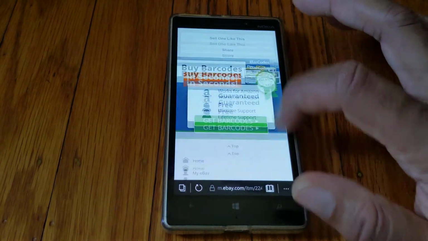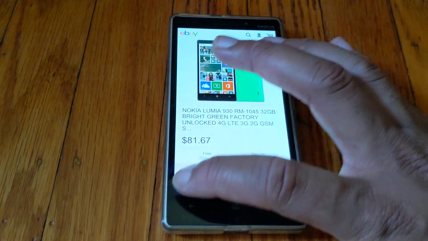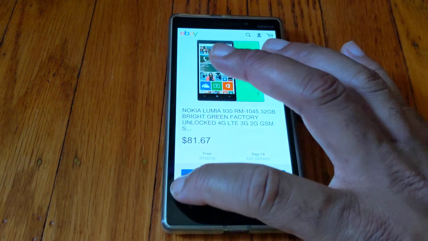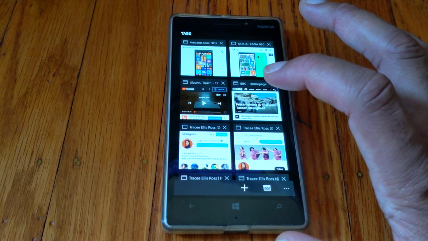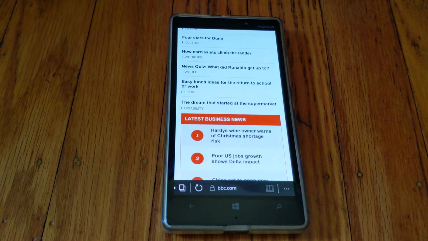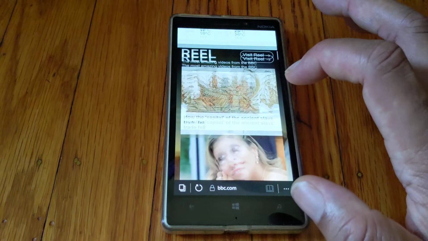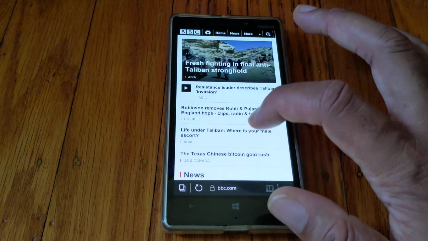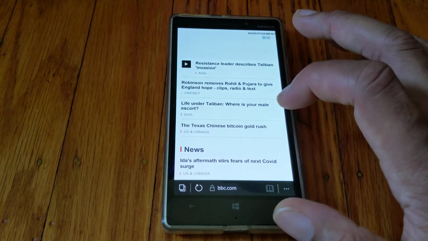So far so good with this old, outdated Edge browser. Still highly functional. Let's go here to the BBC. And this also looks fairly functional as well.